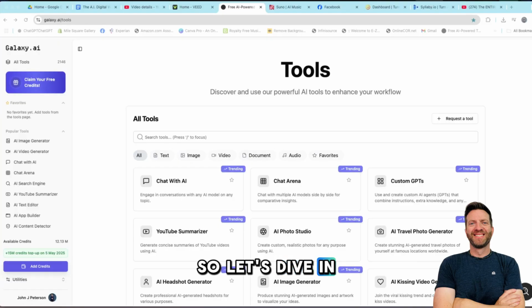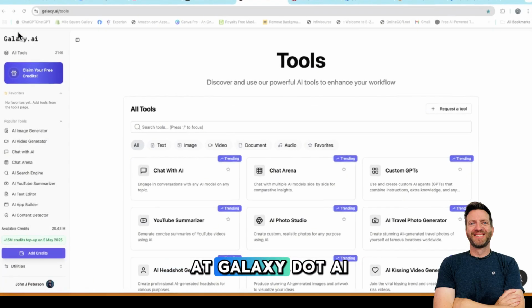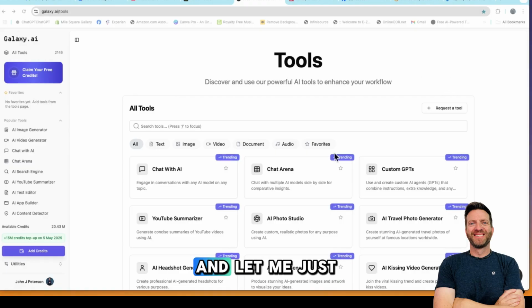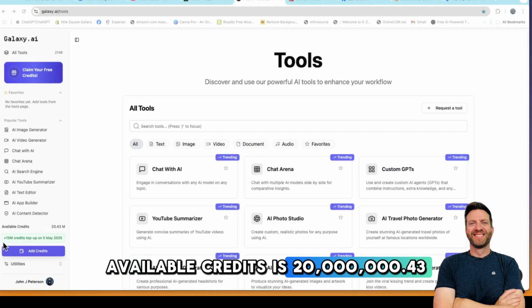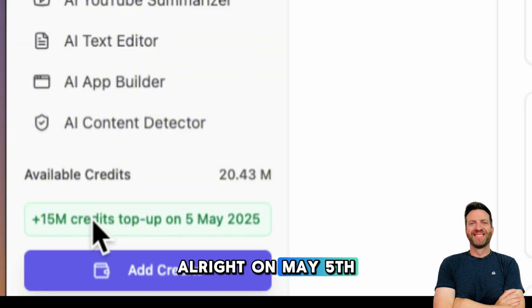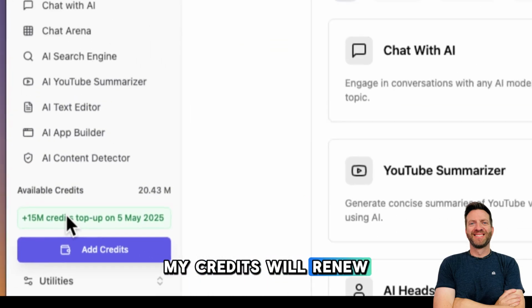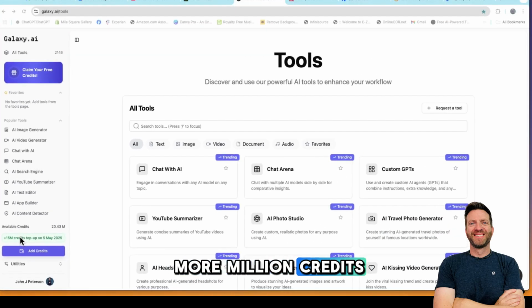So let's dive in. We are here in the dashboard at Galaxy.ai. And let me just show you down here, available credits is 20 million, 0.43. All right, on May 5th, my credits will renew, and I'll get 15 more million credits. So let's just go to the very basics. These are the popular tools.